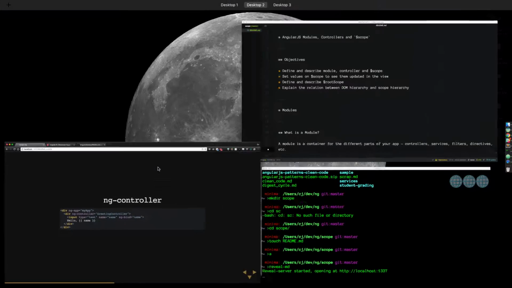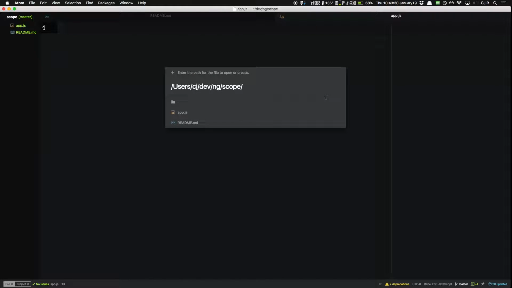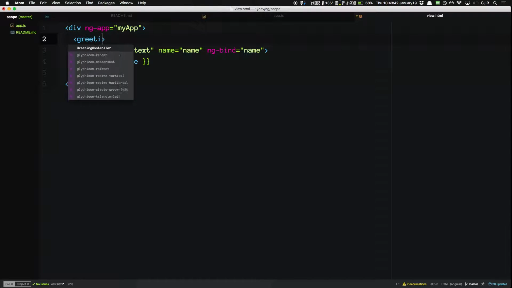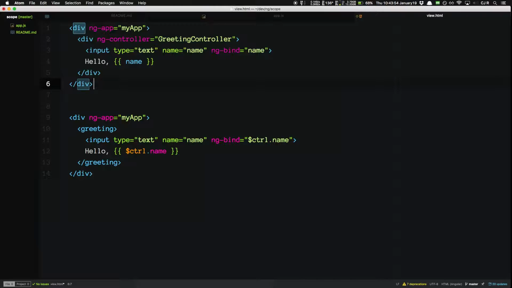Exactly. Let me just do a really quick example. Another way to think about it is this div that has the ng-controller on it, you could think of that as a component. So this is now the greeting component. And we defined that controller elsewhere. And now any bindings that happen are under $ctrl instead of just bare. So when you see this, you can think of it like this.